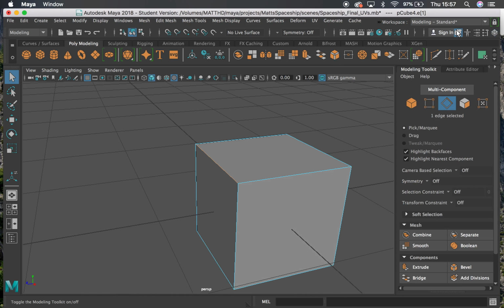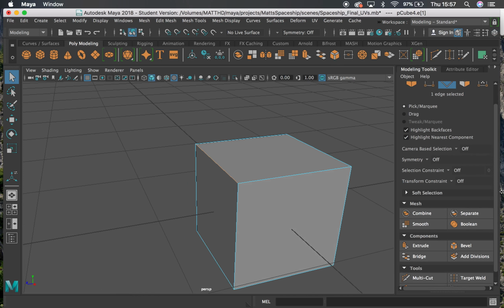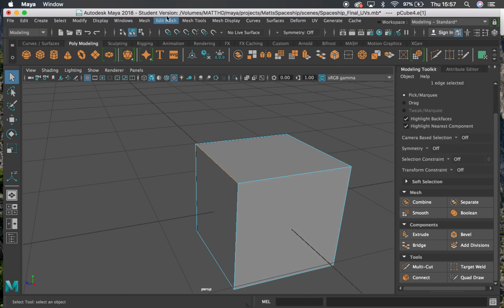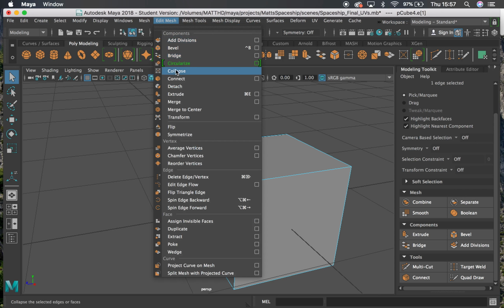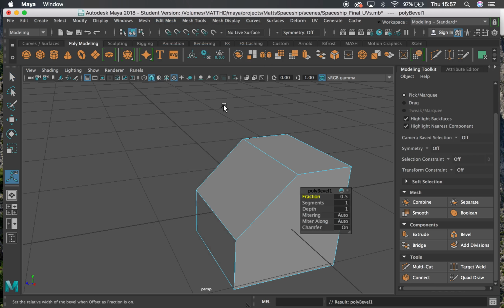We can also find it on our modeling toolkit. So if we scroll down a little bit, we can find bevel here. We can also go into edit mesh and we can find bevel there. So these menus are always alphabetical. So let's hit bevel on there.